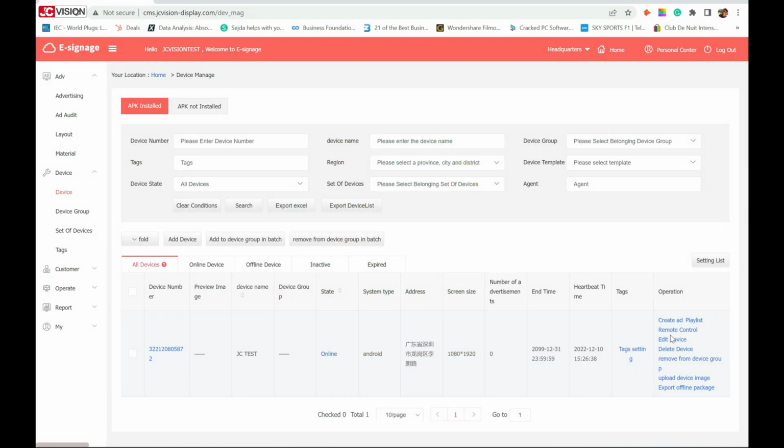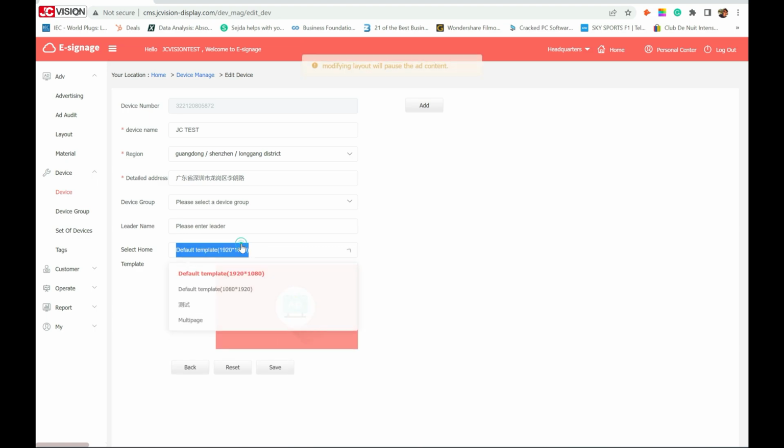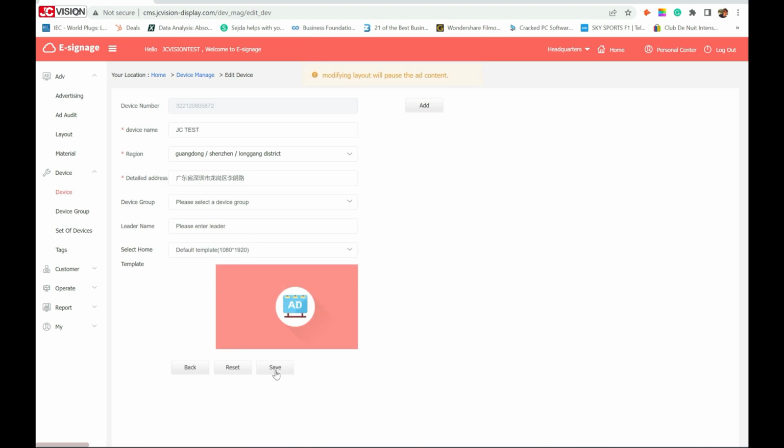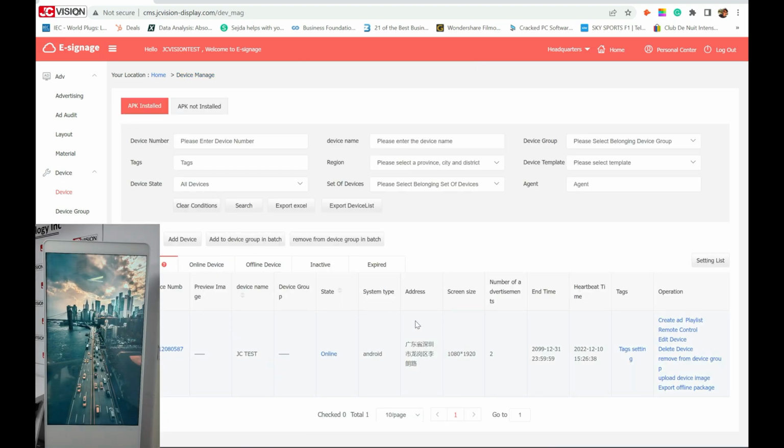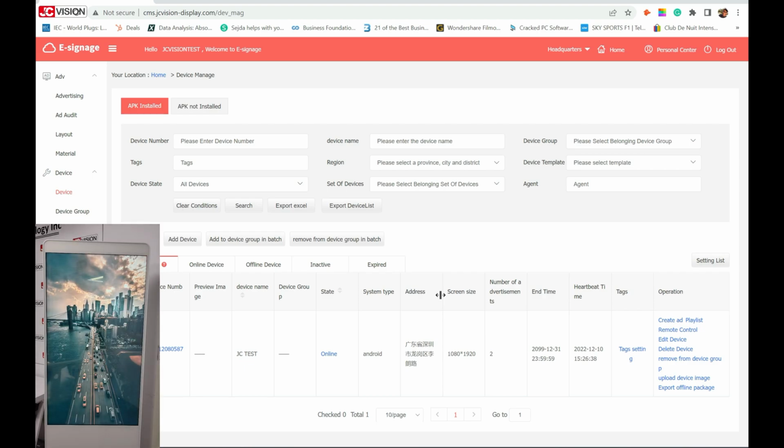So if you come back to the device and go edit the device, if I want to stop this multi-page from running, save, and it will change on the display to the advert that was previously shared. So this is how to show the content.